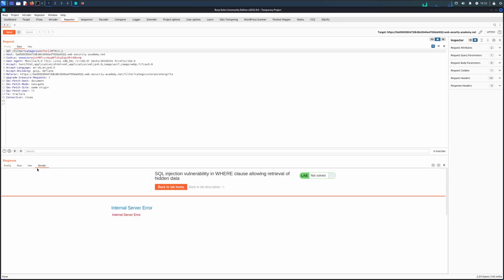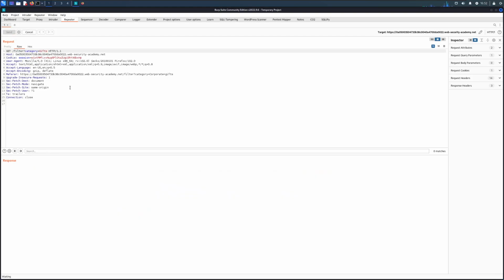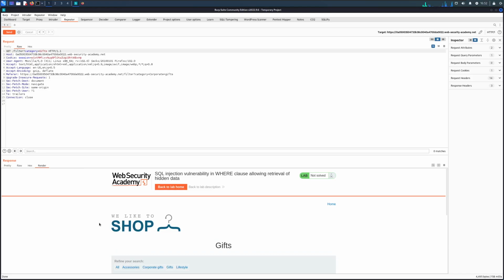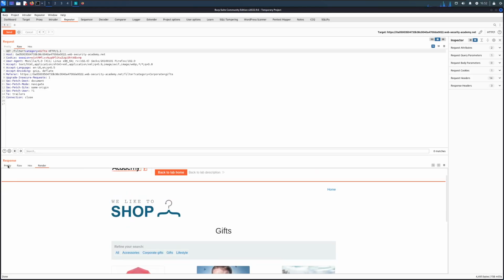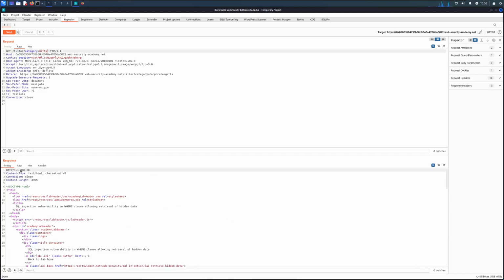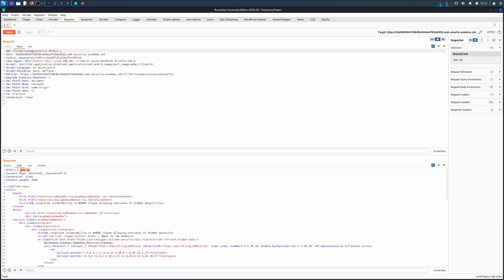And if we render that out, we can also see we get that same error there. I'm going to take that single quote out and resubmit this request, and the application responds differently because it's a valid request. And if we go to the pretty or the raw, we can see that it's a 200 request. So now we can play around with the SQL statement.